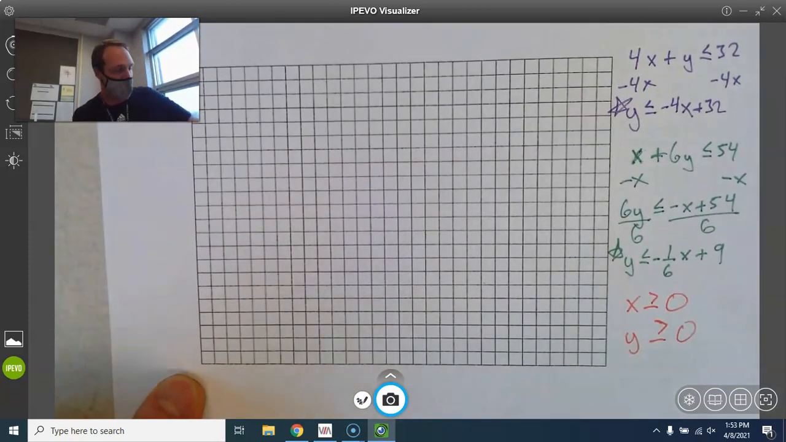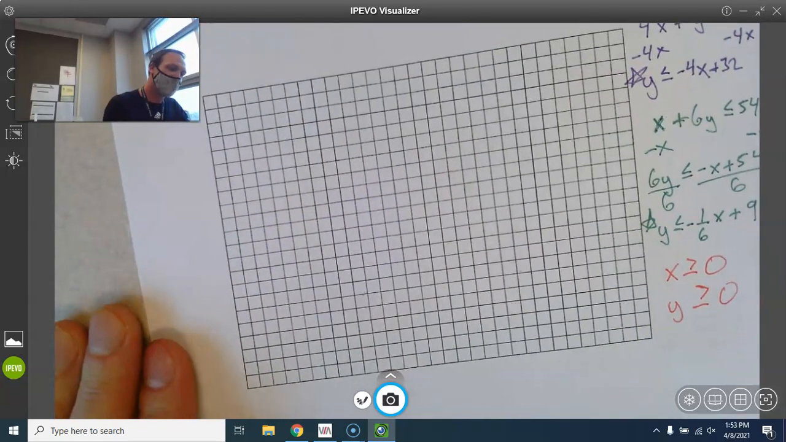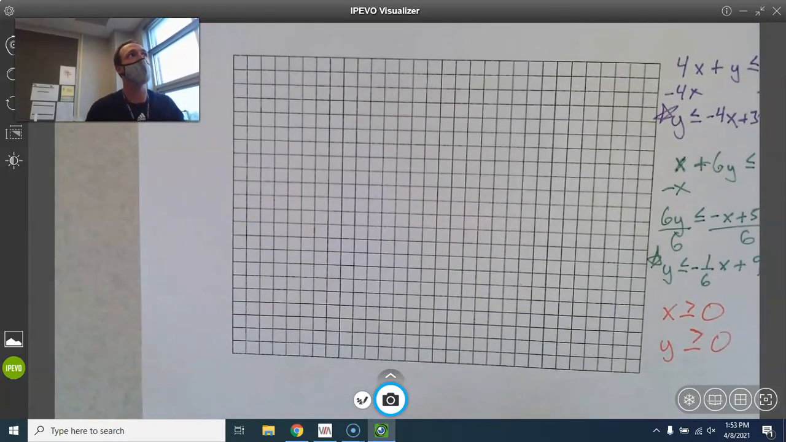The number of squares going up and down is 22. And the number of squares going left and right is 30. You probably want to write that somewhere. You'll want it later. 22 up and down, 30 left and right.